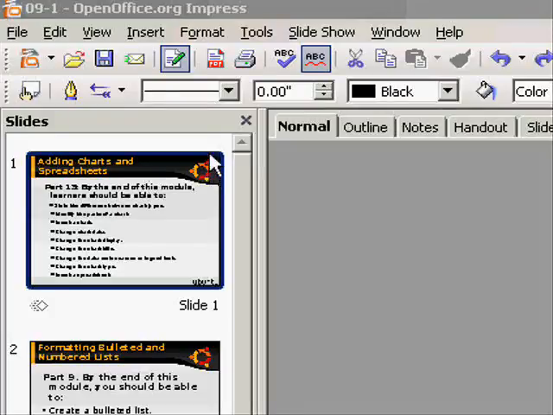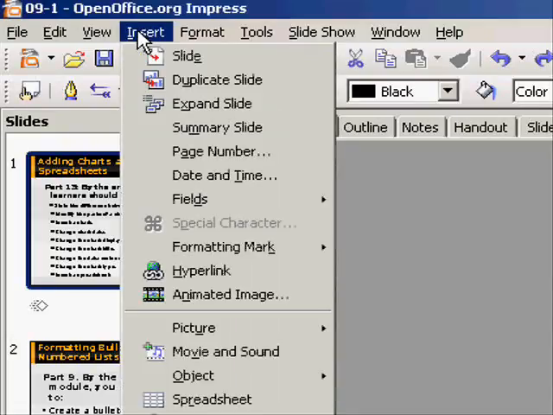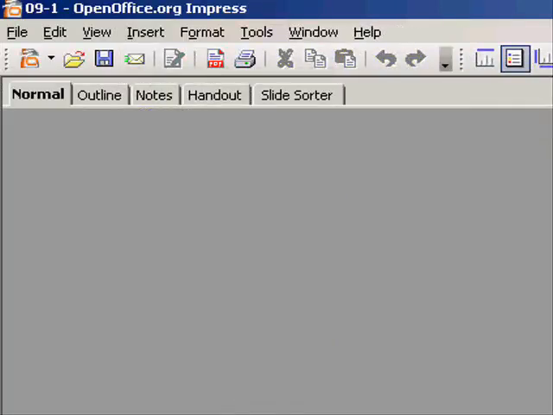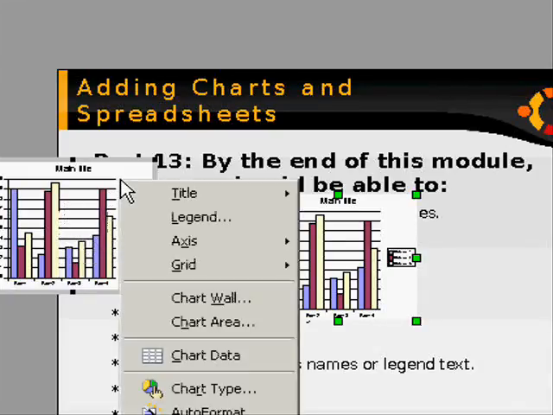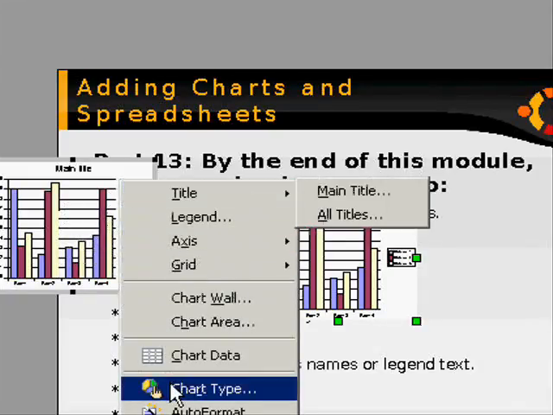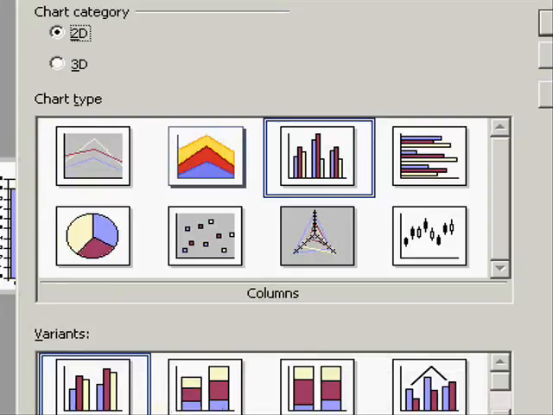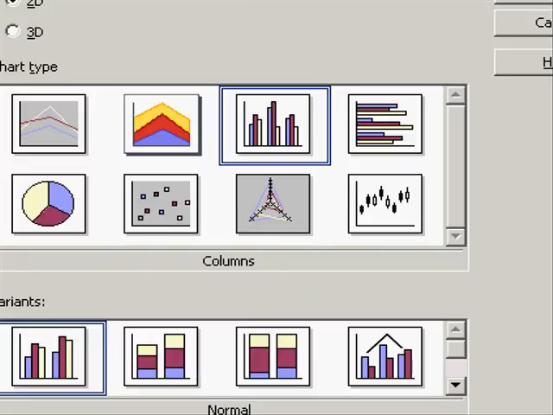So at first we should know what are the types of charts that OpenOffice has to offer. So we'll press insert and we can press chart over here, and then a chart will appear in your slide. If you want to see all the different types of chart, then just right click on this chart area, and then just press chart type, and you will see different chart types available for OpenOffice.